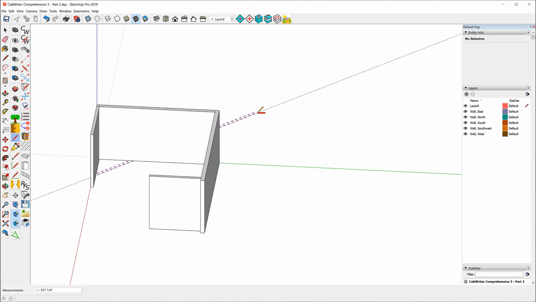Notice that that is an illegal wall. Now, CabWriter doesn't stop you from drawing illegal walls. It just lets you know that you are doing so. So I can click here, and I have this very long wall. But not to worry, I'm going to fix that.